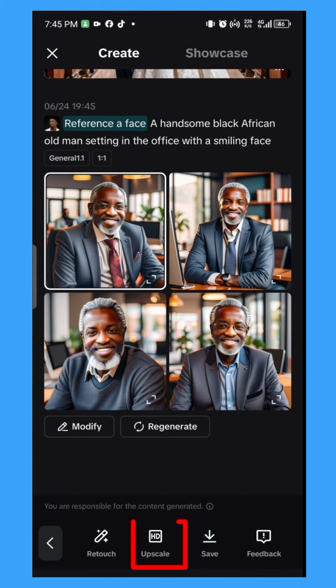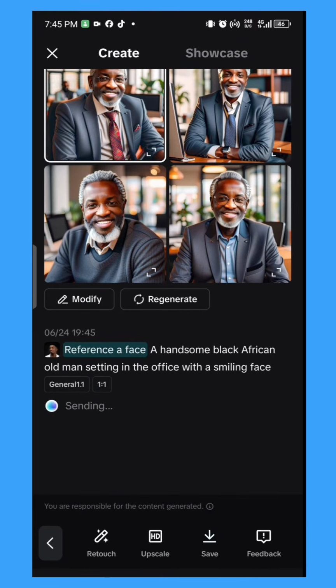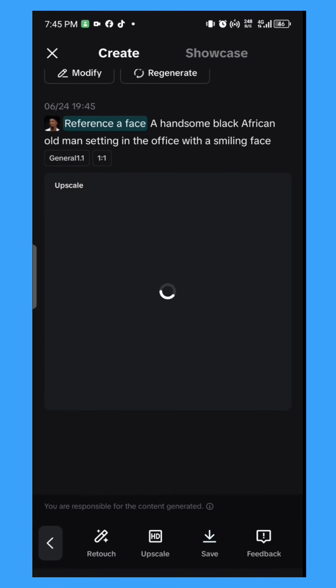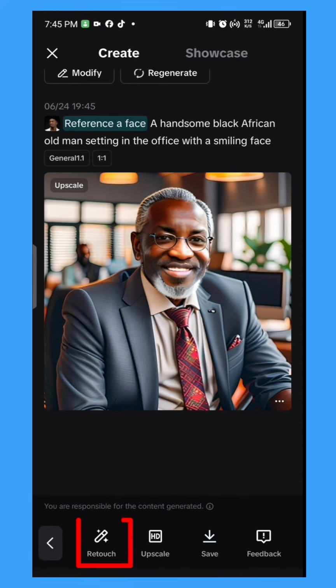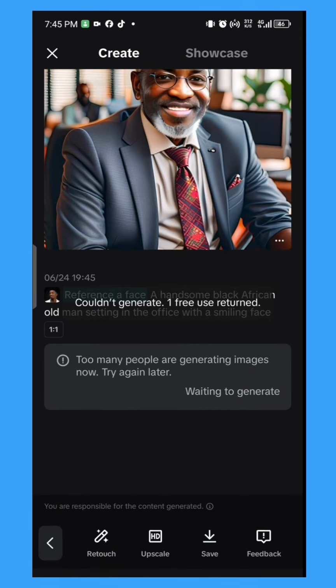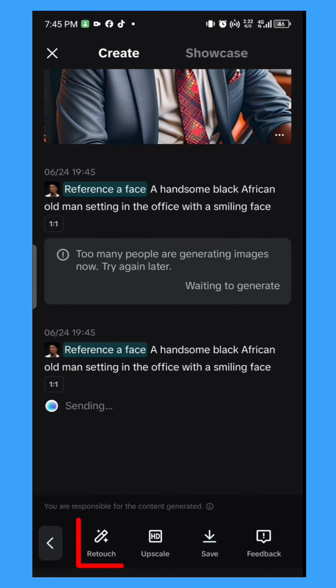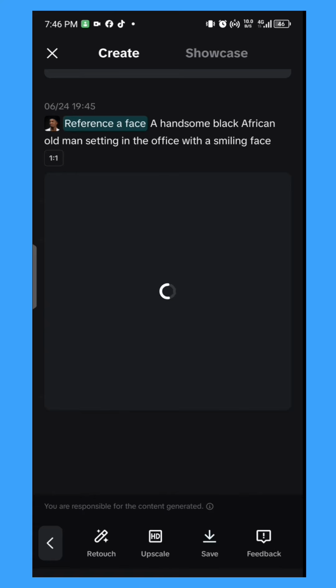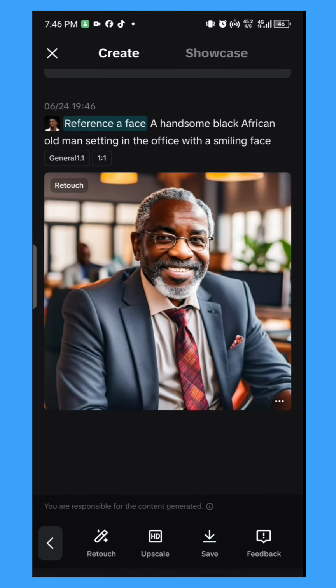Now let's upscale this image. Let's make it nicer. You can also click on retouch to make it more beautiful. Let's try it again. Retouch. Now let's wait. Voila, and now you have a beautiful, very nice, high resolution image. Now let's save the image to our gallery. Now we are done saving the image.